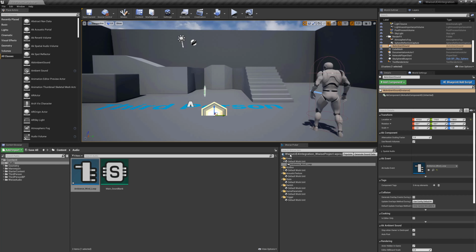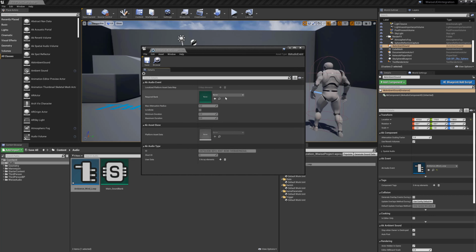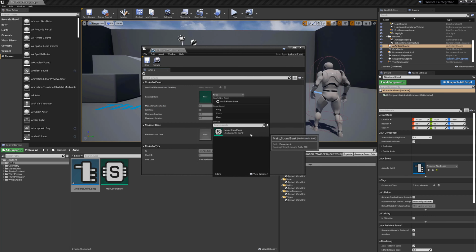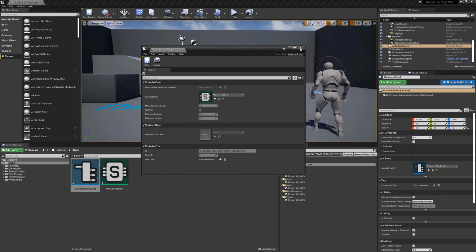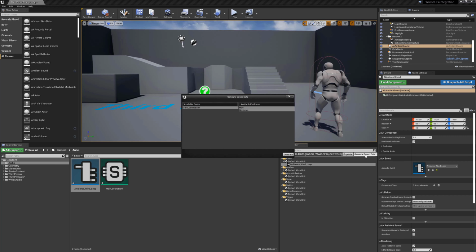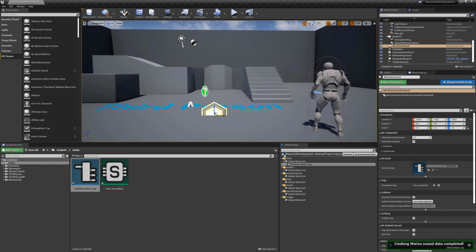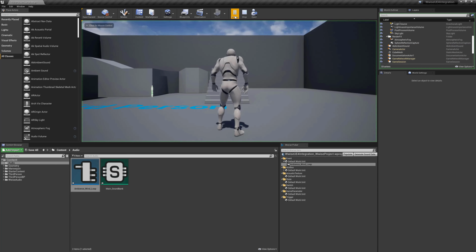The reason for this is that we need to tell our Wwise event which SoundBank it should be playing from, in this case our main SoundBank. Double click the ambience wind loop event and select the SoundBank from the drop down menu. Generate again, and this time you should be successful. Let's give it a go.